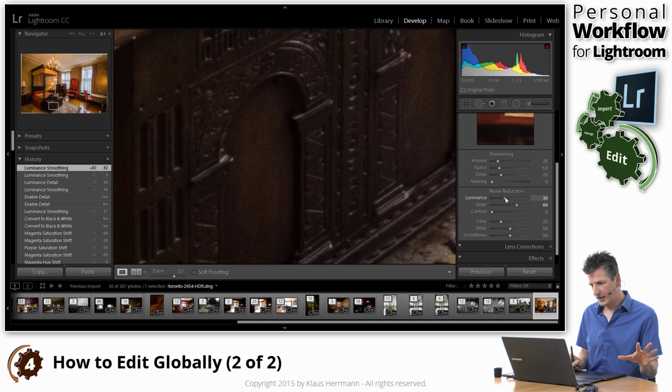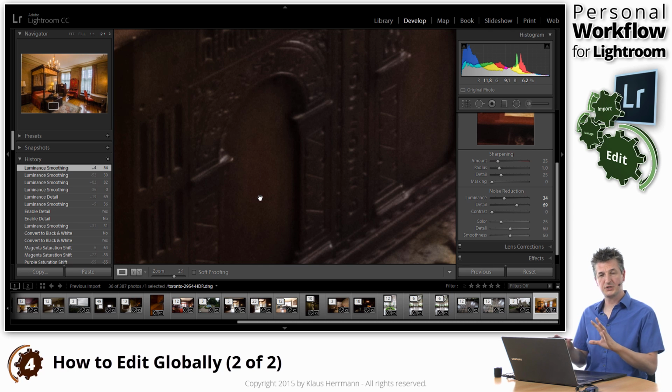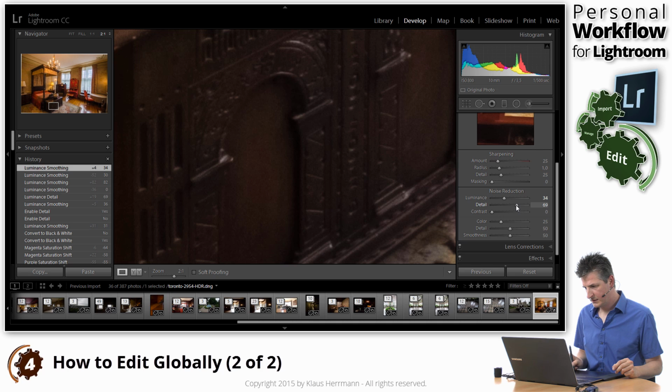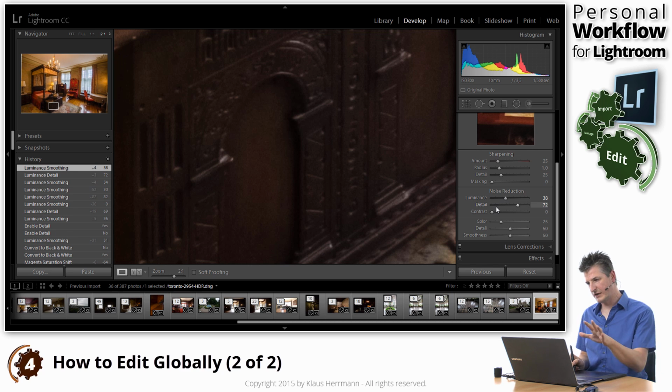Drag it slowly and just try to find a position where the noise on those phases, where you have no edges or details in the image, is reduced nicely. Then come in with the detail slider and try to get back some of those details that you've lost. Okay, and you can go back and forth between the luminance and detail slider.